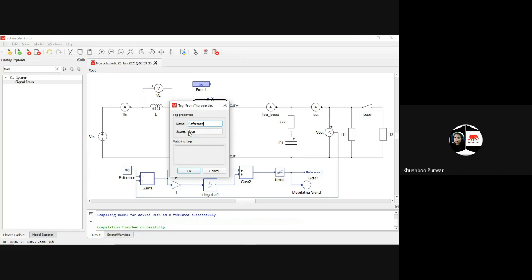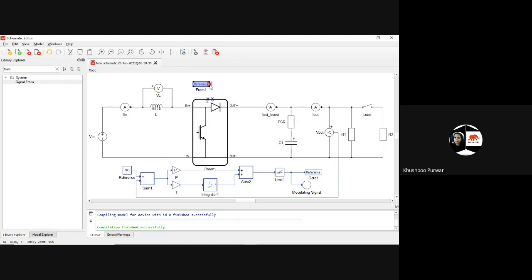So this is reference. Make it global. So wherever our reference signal is, it will fetch that reference, and this reference I'm going to give as an input.